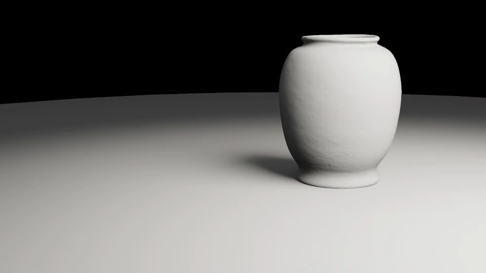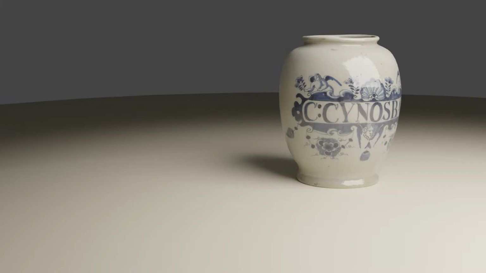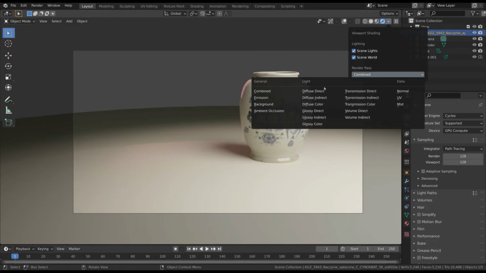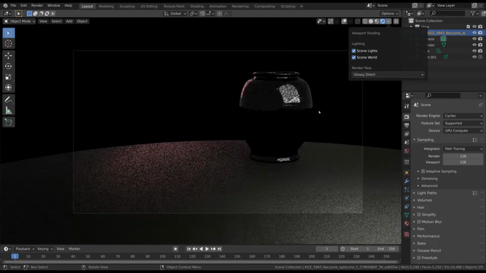A rendered image is the sum of several intermediate images. You can think of this as layers in Photoshop. Each layer represents a single property, such as diffuse color, glossiness, transmission, etc. You can see these passes in the related menu of the Viewport Shading button.